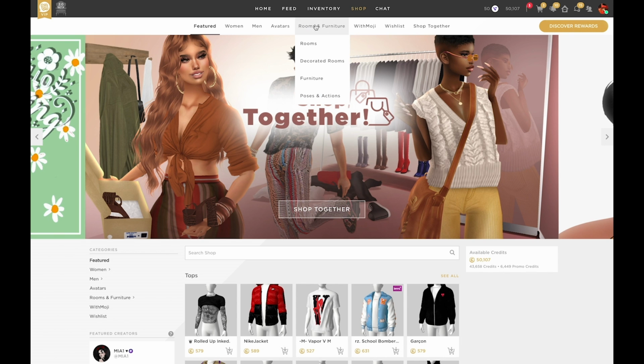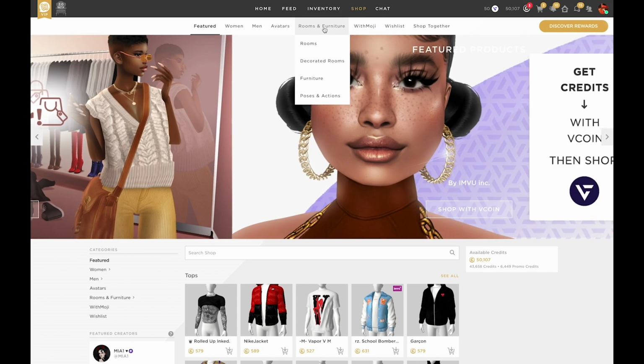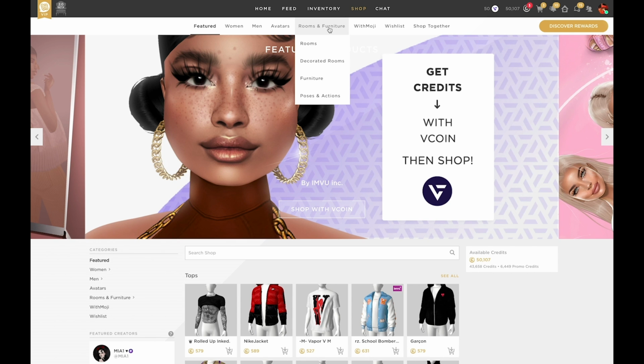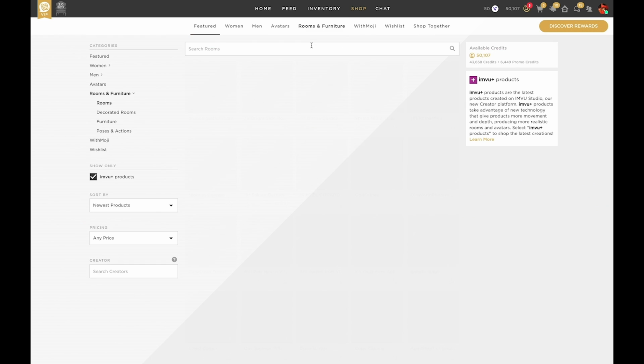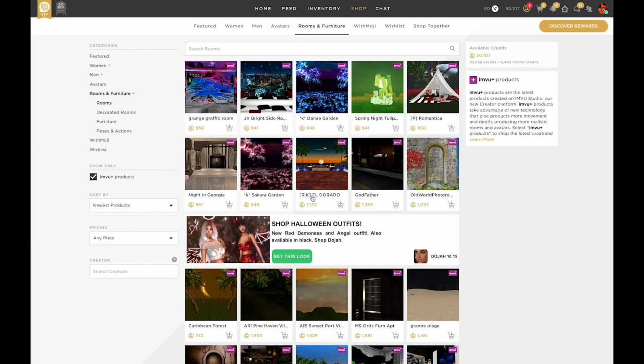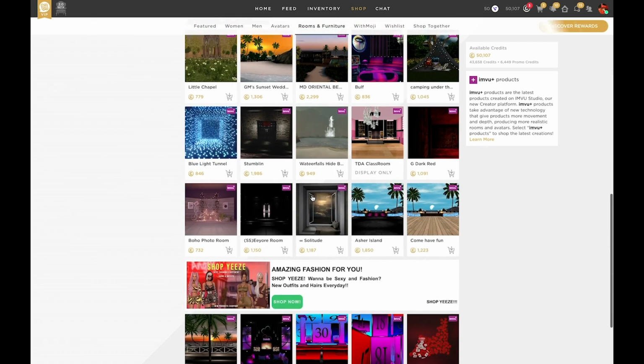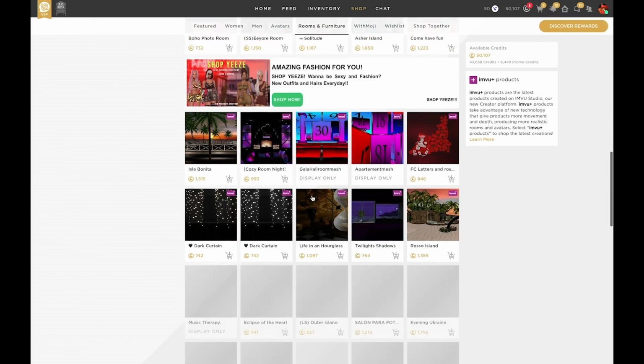Go to the shop, then to Rooms and Furniture category, and then select Rooms. And here you can shop for rooms in the same way that you shop for clothing items. There are thousands of rooms to choose from.